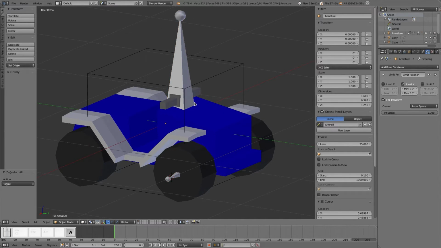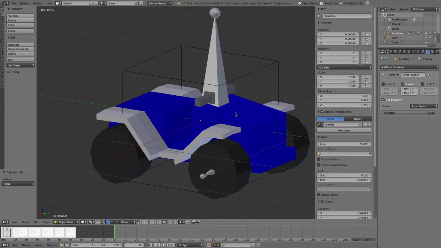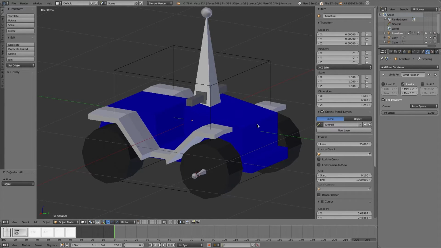Take me back, take me back. I hit Shift Z, which toggles render mode, but I don't have any lights, so nothing could render. But that is how to create a vehicle in Blender.